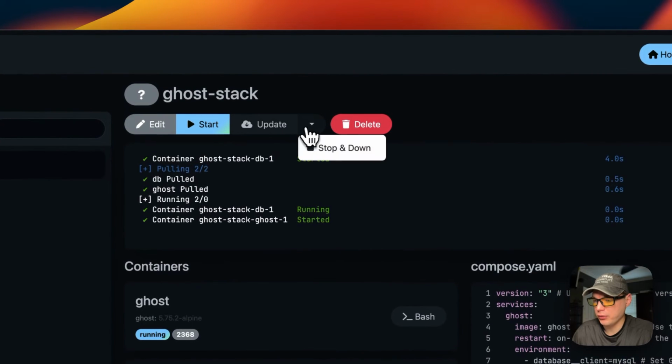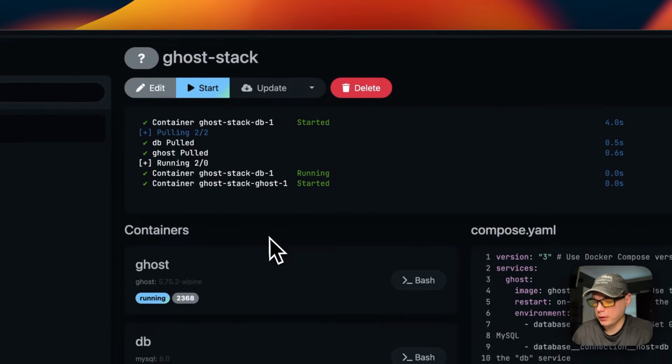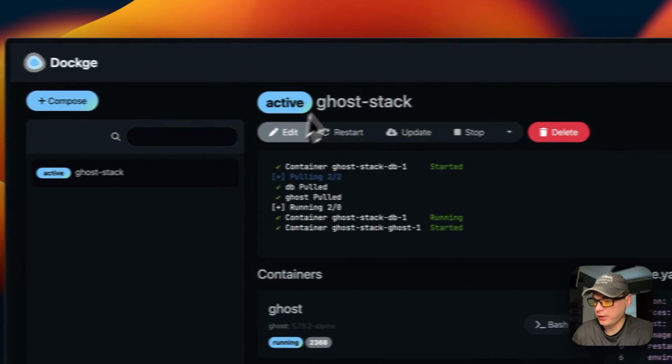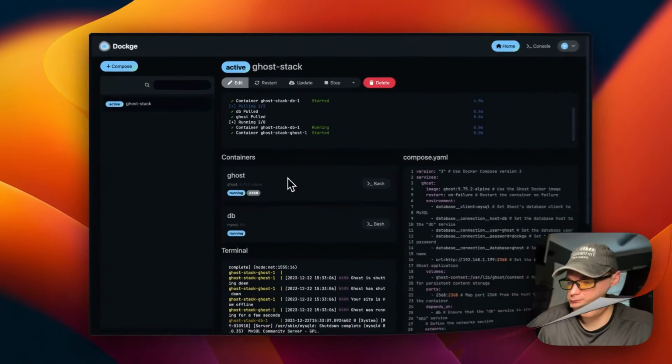And you can also stop and down and then delete the stack. So now you can see it is active again. So it took a little bit to come back up.